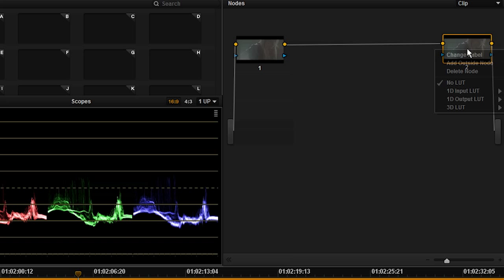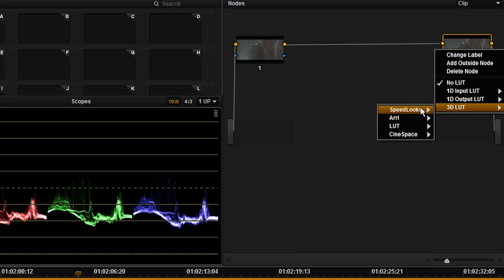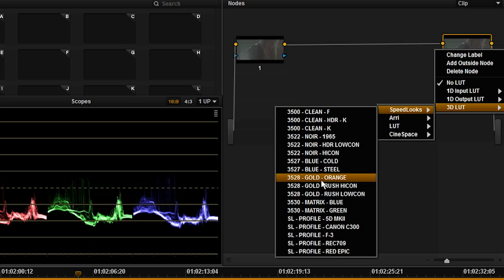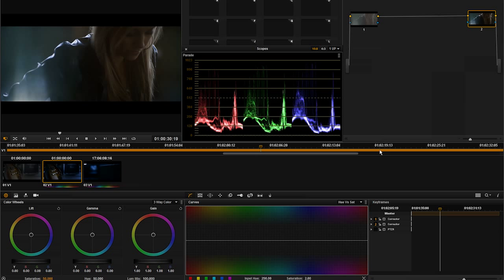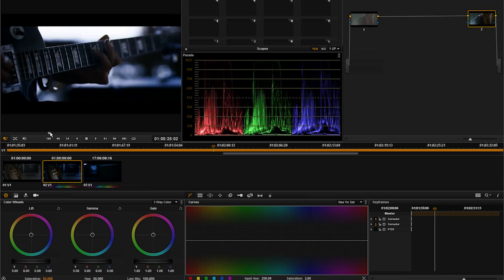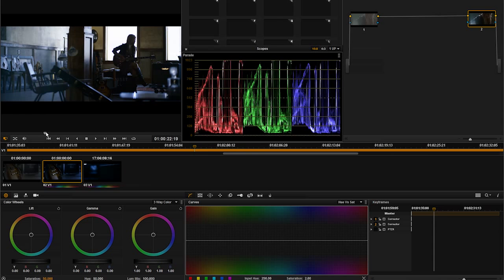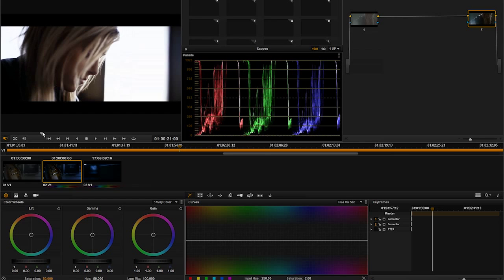And again, I'll right click on it, I'll add a 3D LUT, and we'll go to our Speedlooks and choose 3528 Gold. And you'll see instantly, because it's already in its right settings, that we've got a beautiful looking picture. So let's go back into, oh, it is really gorgeous. This is a beautiful LUT, guys.